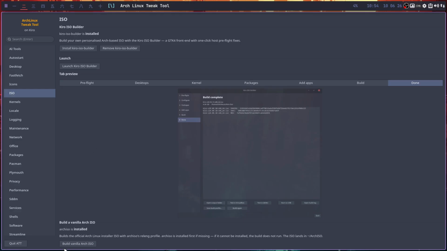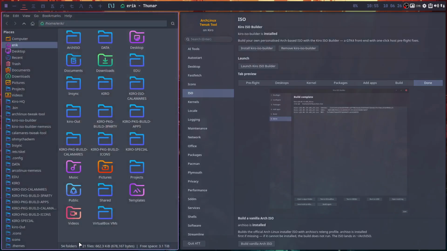And I needed this. ArchISO is installed. Build a vanilla ArchISO. When you go to archlinux.org, you have this download link, but somewhere around the middle of the month, and even a few days before the release, I want to know already what's going on with ArchISO, because that's our parent, right? So that's a button now. Just click of a button, and basically it ends in here, ArchISO.